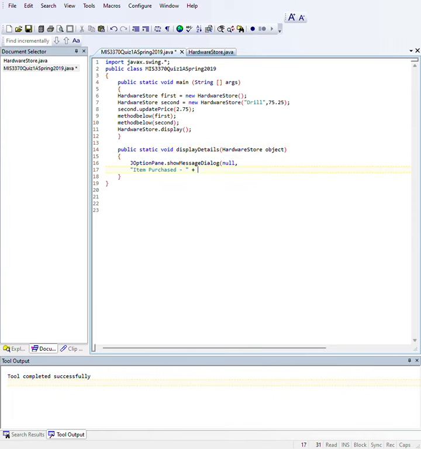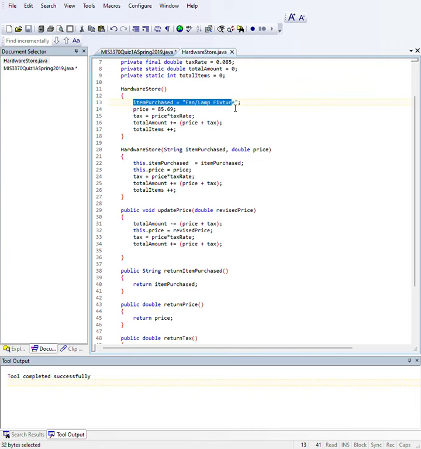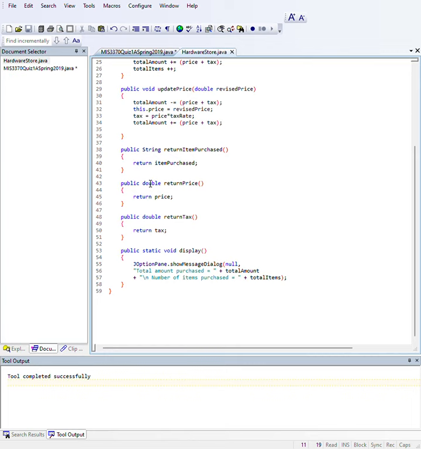Alright, so this fan and lamp fixtures right here, does it sound familiar to you? This is this one. This is the name of the item purchase within the constructor method that has no argument passed onto it. So how are you going to display this attribute right here? This is why we do this. Right here, we're going to return the name of the item purchased. So this is exactly why we do it.